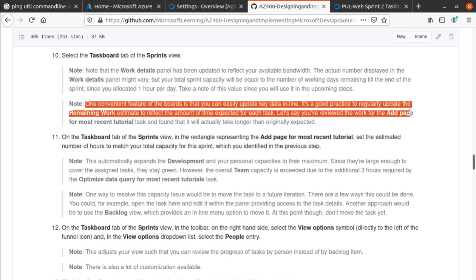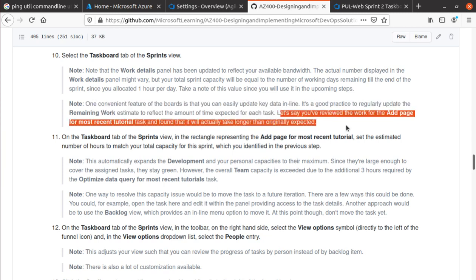It's a good practice to regularly update the remaining work estimate to reflect the amount of time expected for each task. Let's say you have reviewed the work for the add page for the most recent tutorial task and found that it will actually take longer than originally expected. Maybe you said 8 hours, now it is going to take 10 hours, 12 hours. So you can always update that.